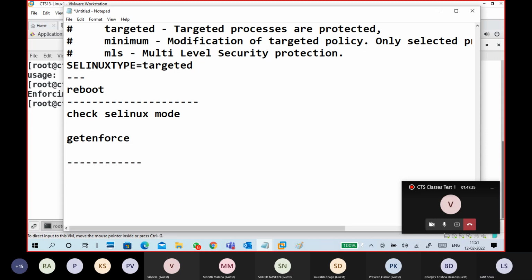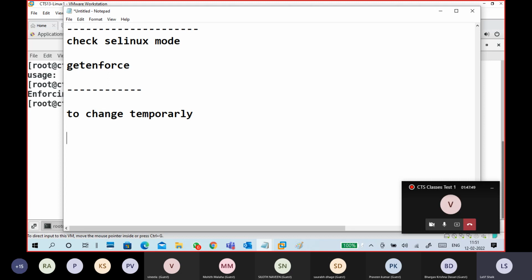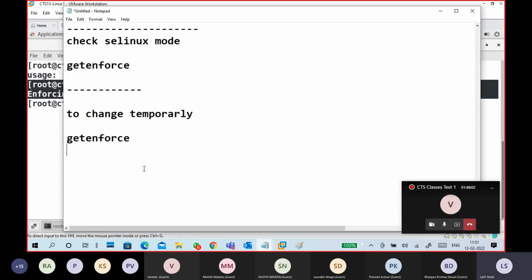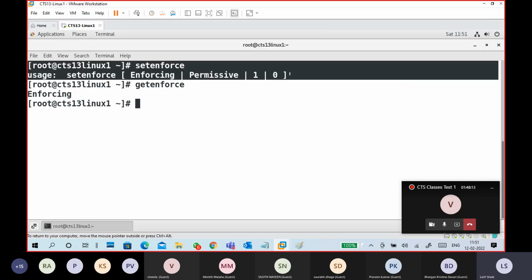Next, to change it temporarily. Look here, guys. First, getenforce to verify your configuration. For example, it is showing enforcing. Now I want to change it to permissive mode. So first put this command.